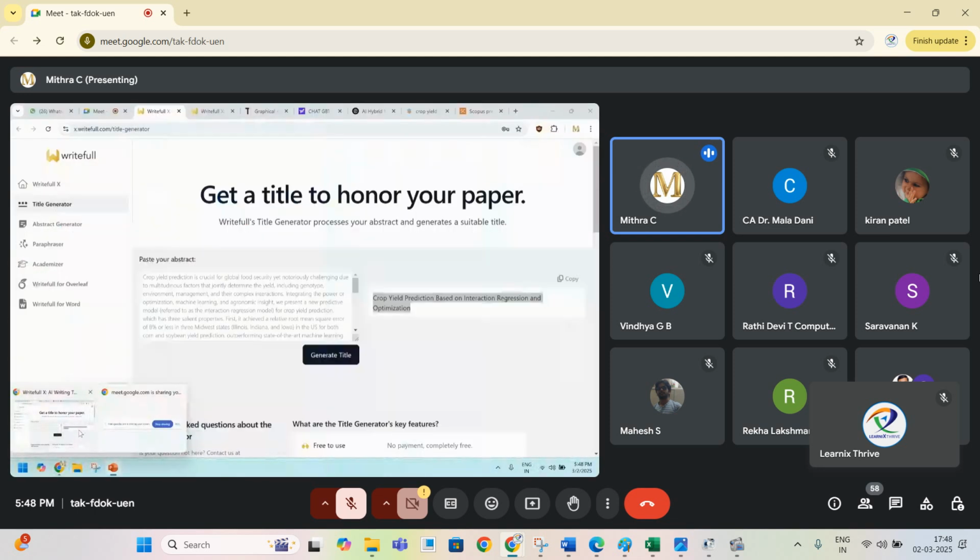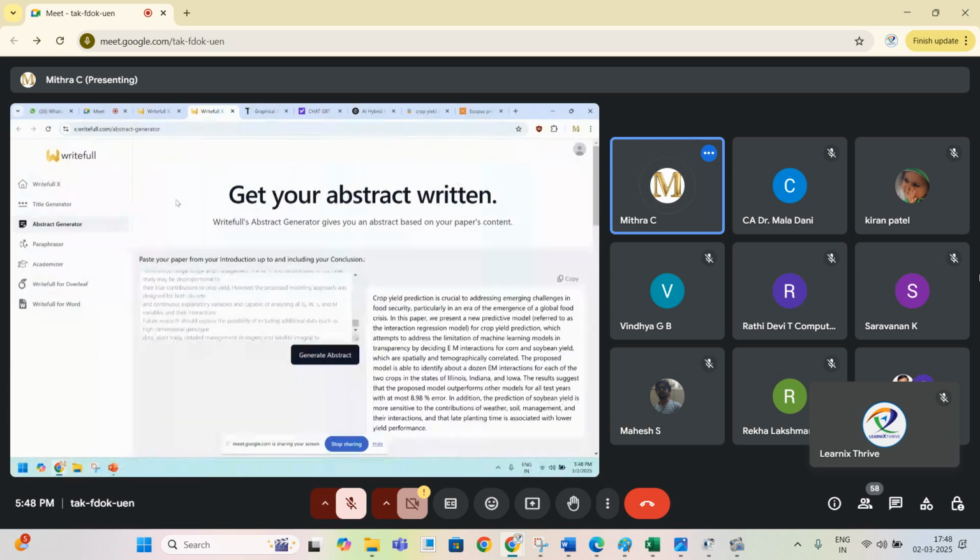You have two things. For the graphical abstract maker, you can use Tidbit software. I'll just give you a glimpse, as time is going, 45 minutes, right? In the abstract generator, the same rightful AI tool is very good.